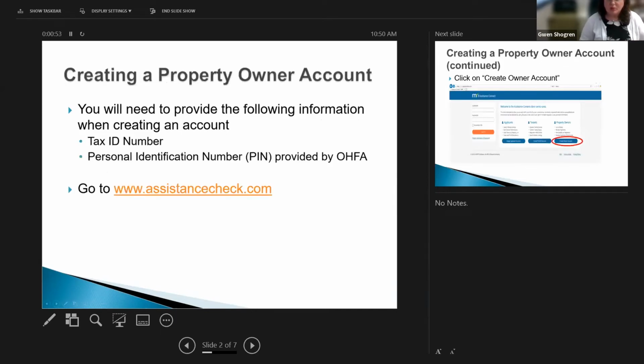To create this account, you need to go to the assistancecheck.com website. You'll need the tax ID number, whether it's your social security number or your EIN from the IRS for your company. Then a PIN number needs to be submitted to you. You'll have to call in and get that if you don't have it. It's specifically for a new owner to process those things, because you have to have the PIN first.